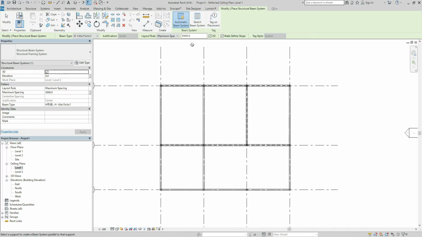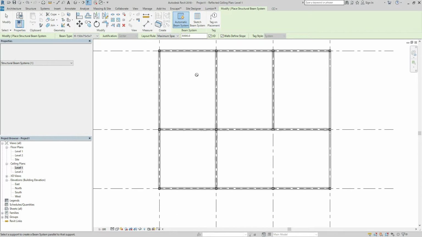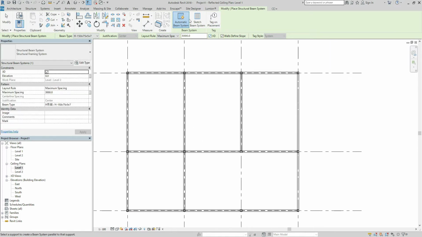Okay, so now if you want to make it this way, move the cursor near here, or if you want to make the other side, move your mouse cursor here. So just click.